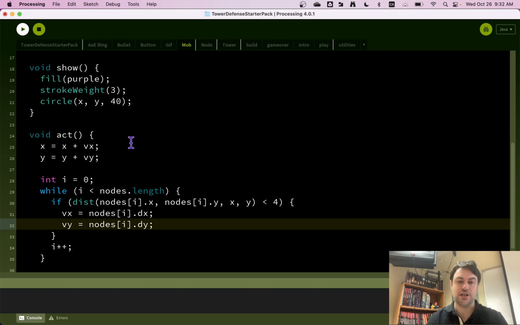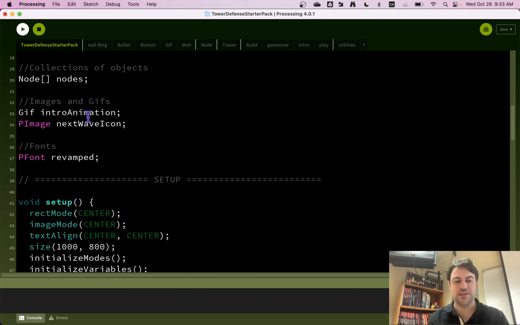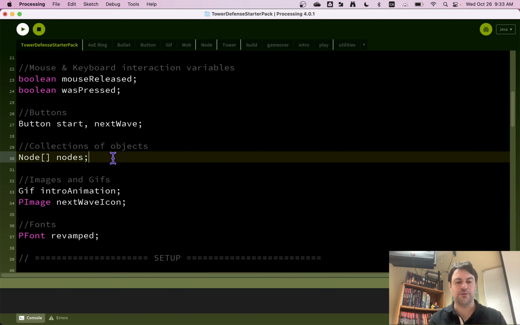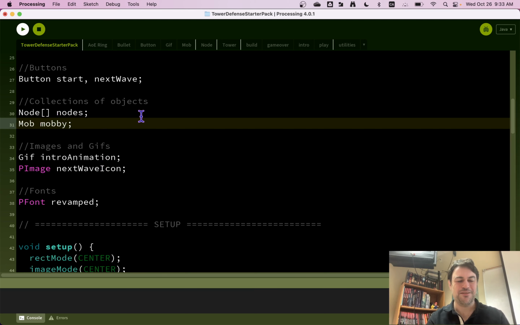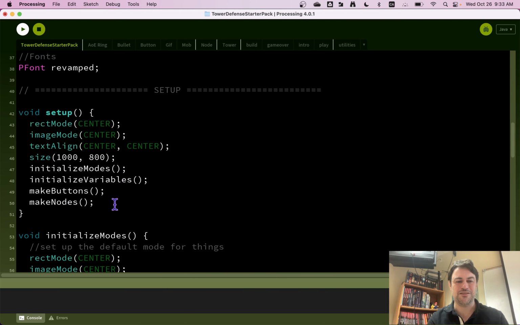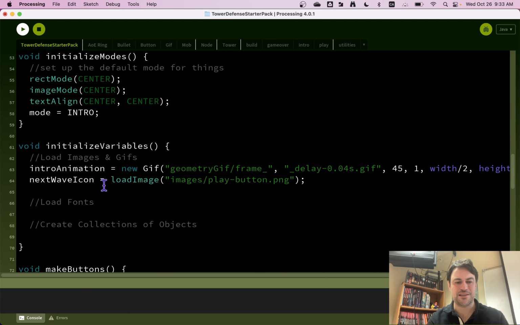Sorry, we need a mob. So how should we make a mob? Well, I might just start with a simple mob variable, or maybe I'll throw it into the setup, where I just make a basic one. So let's make a mob called Mobby. It reminds me of Dobby from Harry Potter. Mobby is going to be created inside of our initialized variables, I guess.